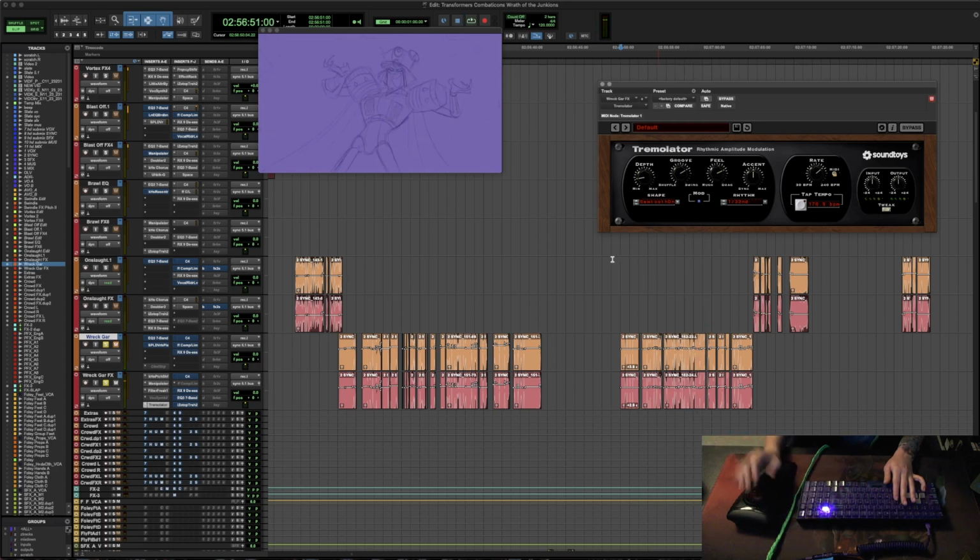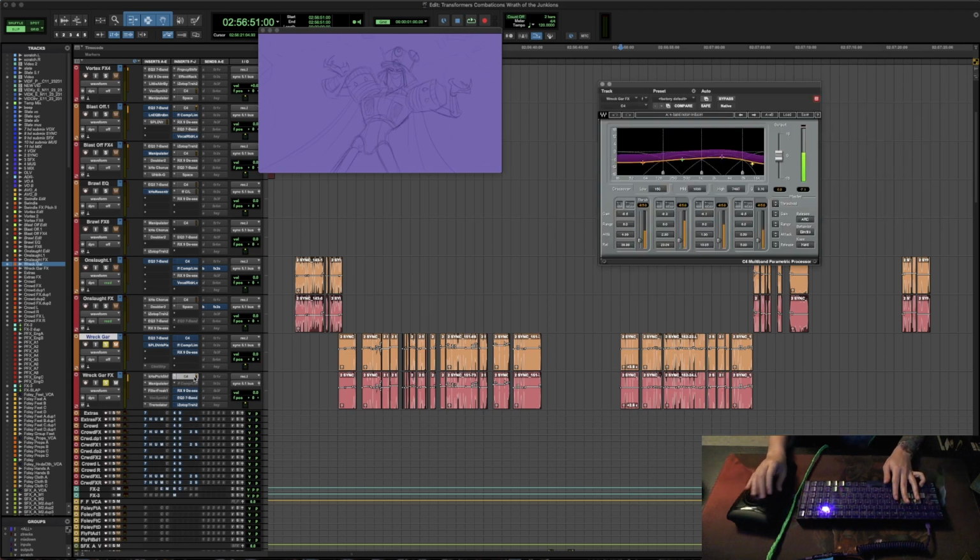So now you can really hear it a lot more. Outside of that, same thing. We have our compressor. You can see I'm really crunching on some stuff, but it's not really any different than the other ones. De-esser, because this character was very sibilant.